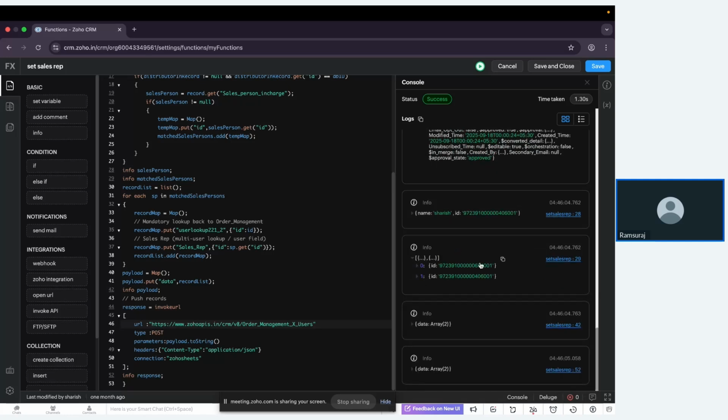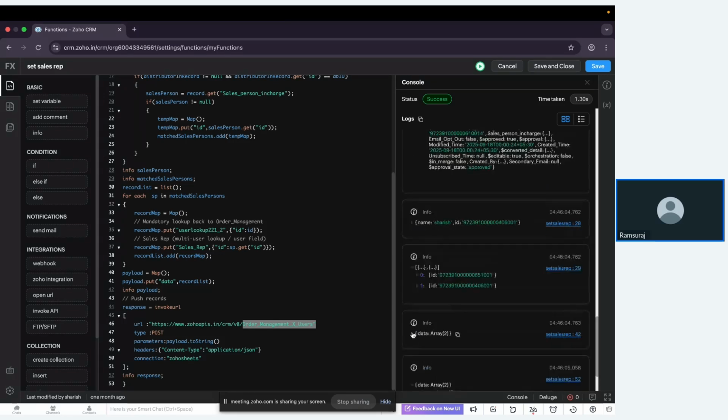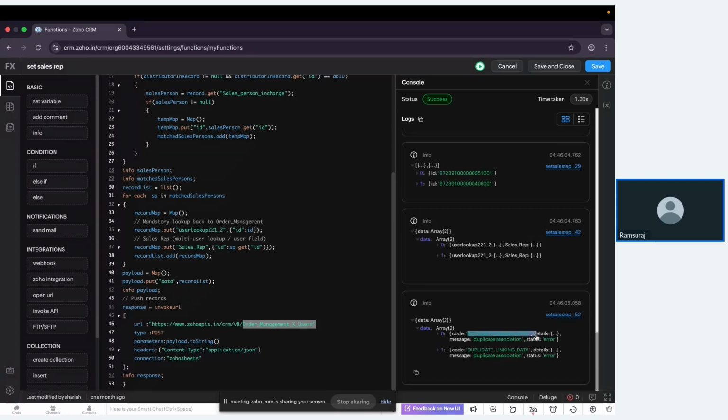and these two connections are the sales reps that are to be created in the linked module, in this order management and users linked module, right? After it's created, you get data saying these sales reps are created inside this module. And since I have already created it, it shows the duplicate linking data, because this data is already linked and already associated.